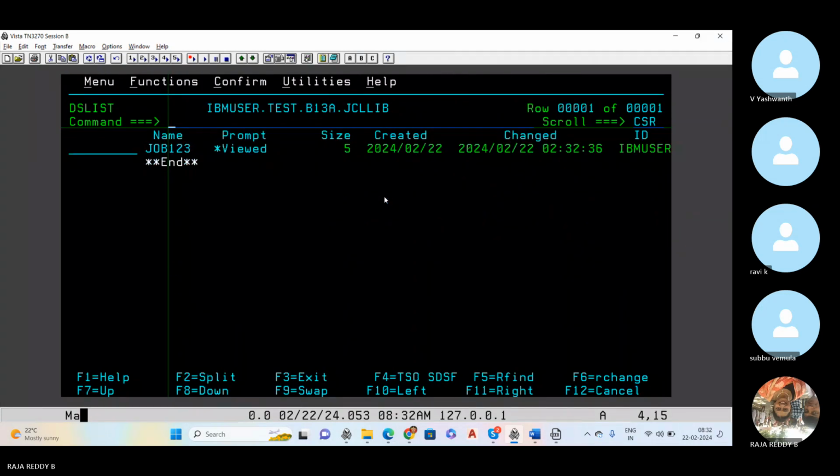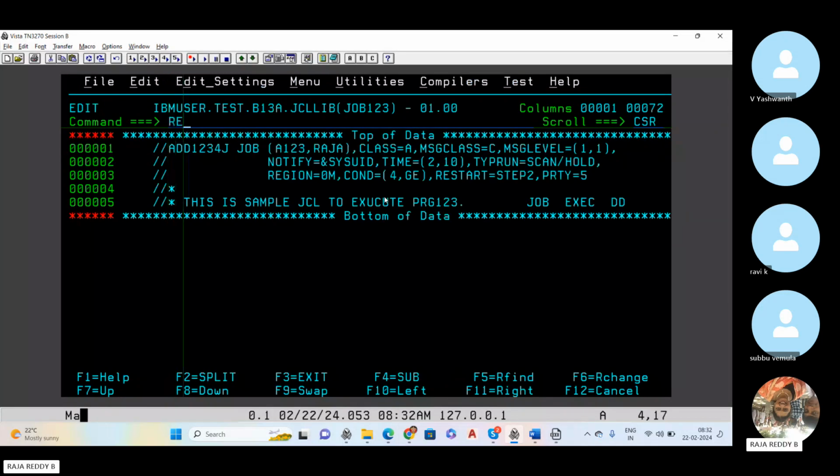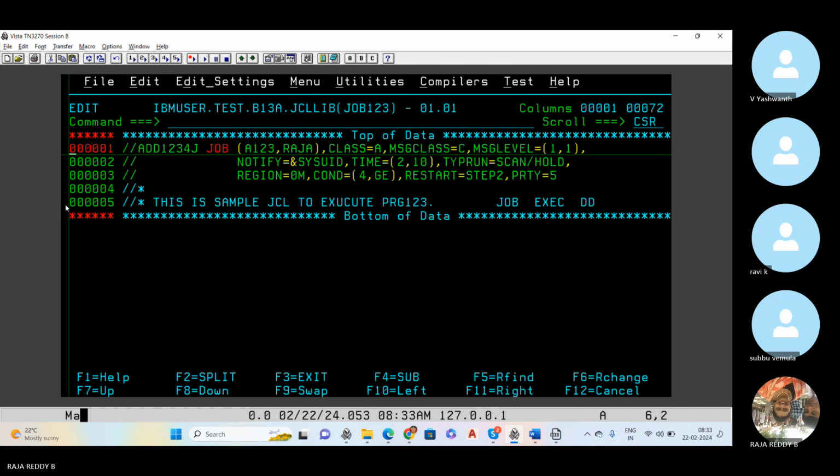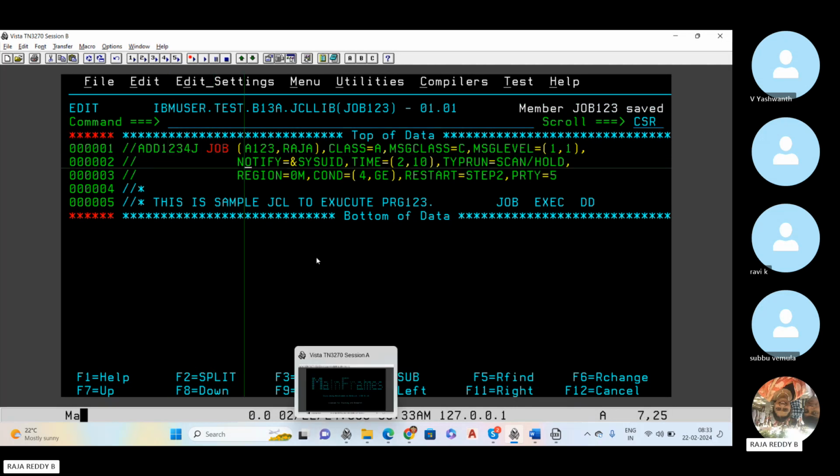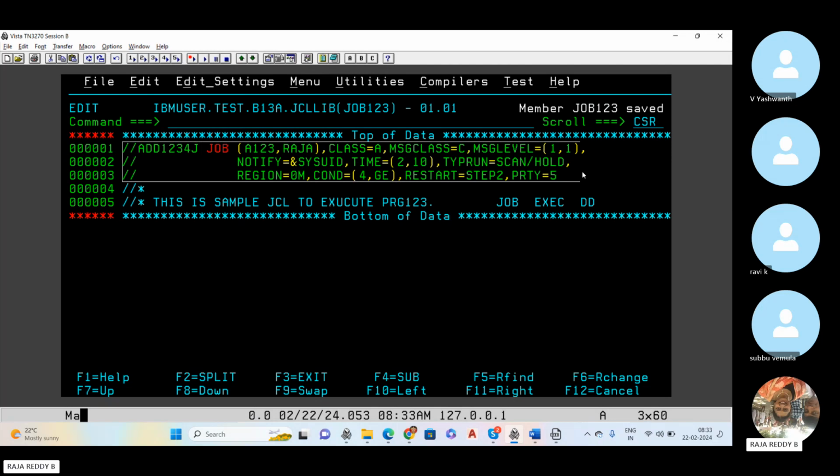If I use the highlight function, highlight JCL, why is it not highlighted? The reason is I should start at column 1 only. Mistakenly we started at column 4. So 1, 2, 3, 4 columns we remove. Now see, the color changed. This is called the job card.